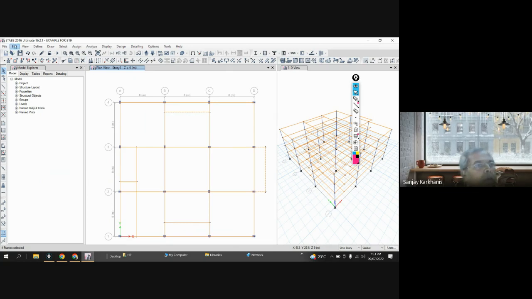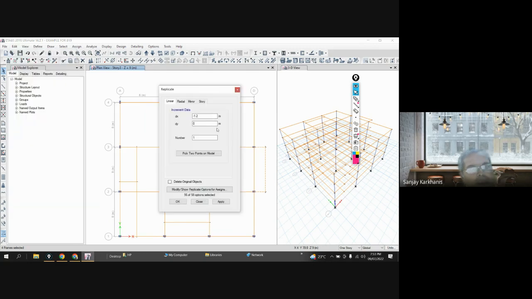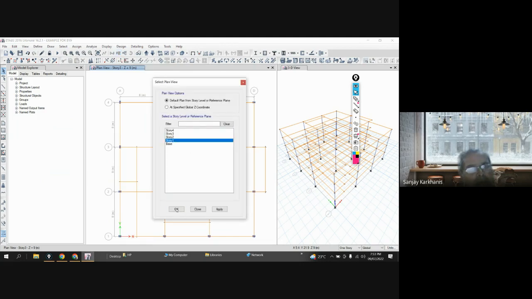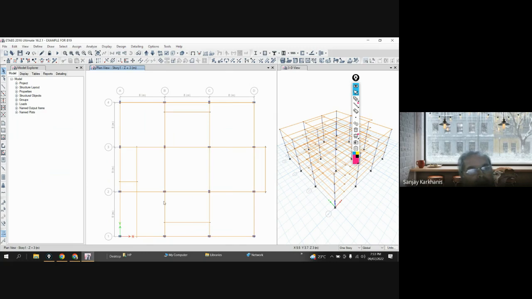So again, you can go Edit, Replicate, and Story, then press 1 and 2, because 3 and 4 already have it. Okay, so apply and close. Now you can see at every floor level, let's start from story number 1. At story number 1, you are having the frame like this. At story number 2, you are having the same frame. At story number 3, the same frame. And at story number 4, the same frame.